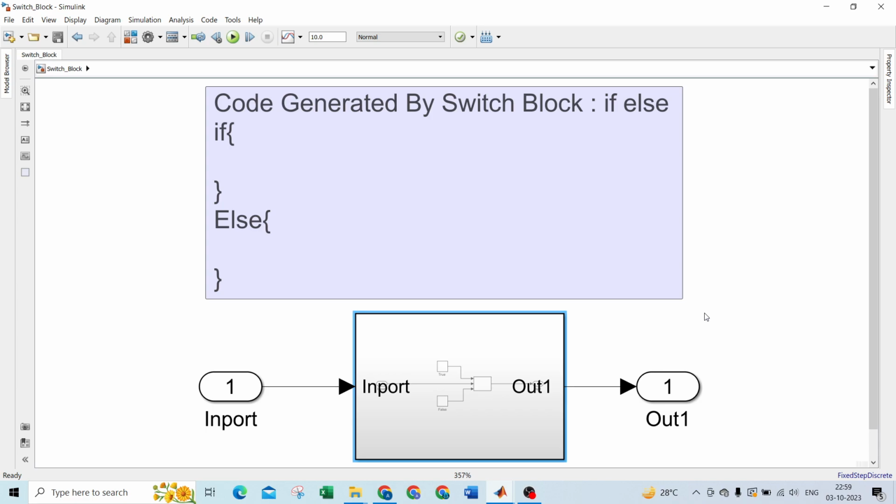Okay, so as I previously developed this logic, the main topic of this block is what type of code this block will generate. Many times people will ask you which type of code the switch block will generate. It will generate code in the form of if else, and why if else, I will show you in a few minutes. But before that I will show you some new blocks I use here. Some are input blocks and some are output blocks.